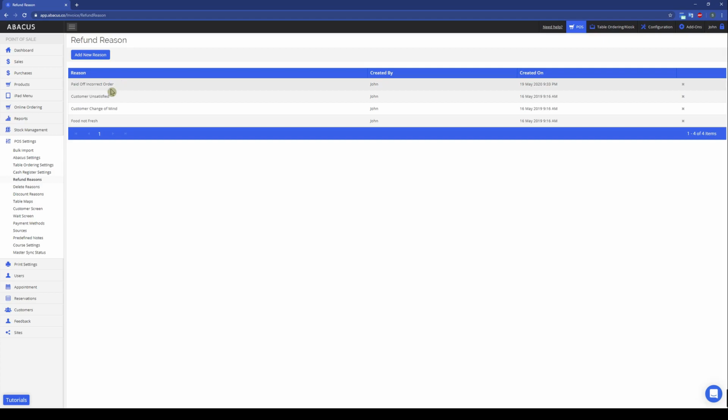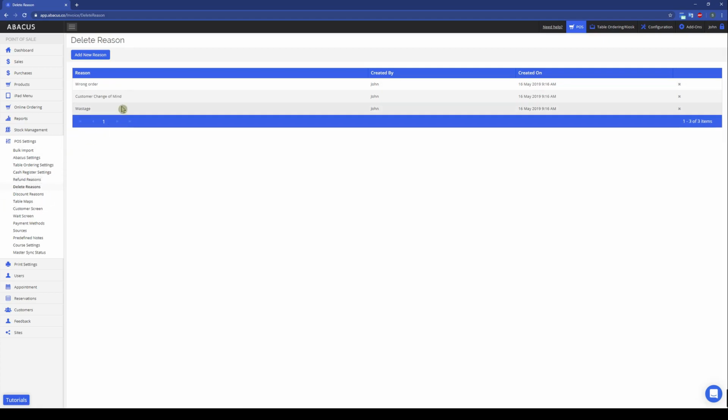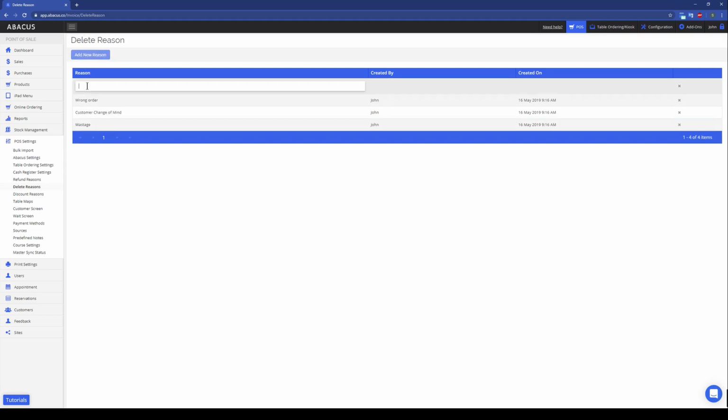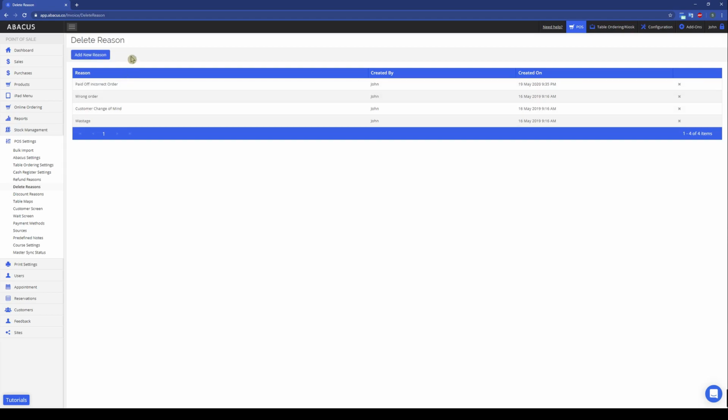To create a delete reason, just click Delete Reasons over here. Again, you can see that there are 3 delete reasons created by default. To add another delete reason, just click Add New Reason. For this example, I'll enter Paid Off Incorrect Order again. Now that I've entered the delete reason, I'll just click out of the table again. Now the delete reason has been created, and after a master sync, I'll be able to select it.